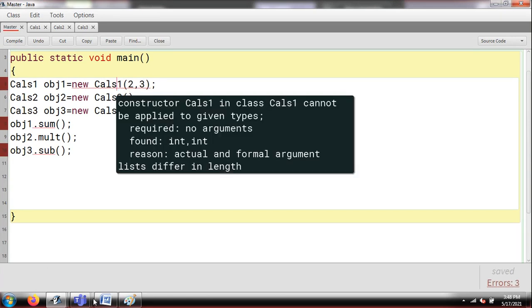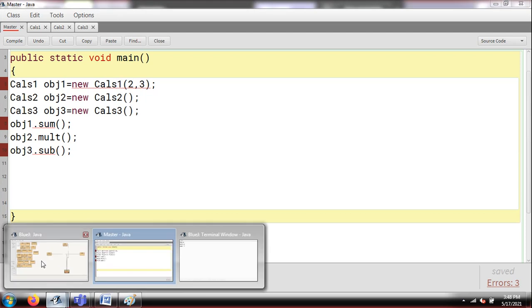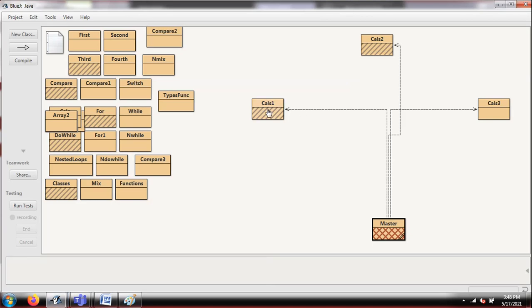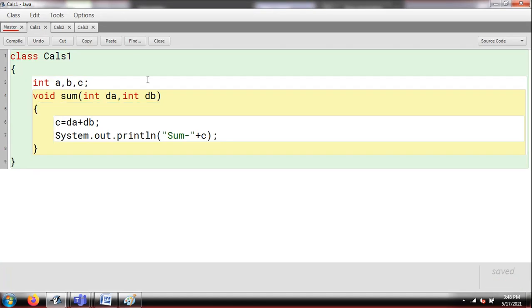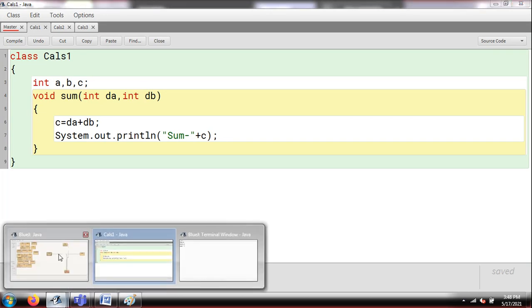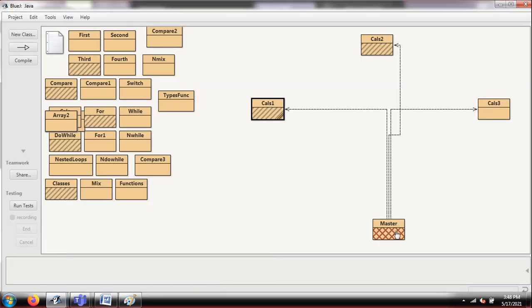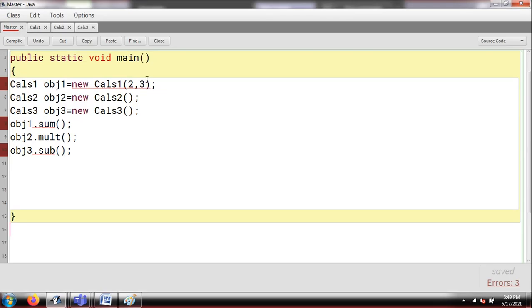Cals1 is what we are doing in cals1. So let me go and check what we are doing in cals1. This is my cals1. In cals1, I'm passing DA and DB, meaning I'm passing two values, 1 and 2, to sum. Then it will be added and I'll get my answer back. So I'm coming back to master. This is my master. This is what I've initialized in the constructor. This I don't need to do. This sum function I'm calling, so I'm simply writing 2, 3 because I'm passing these two things to my sum.